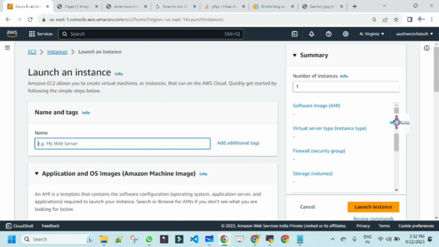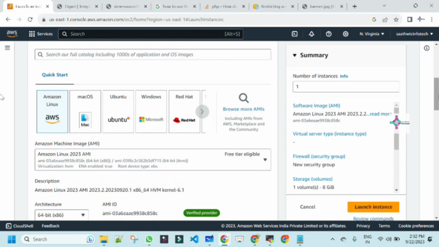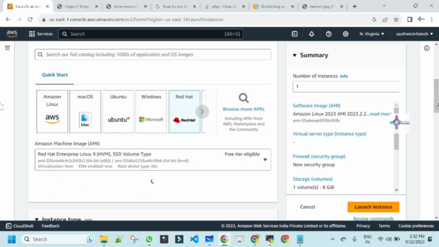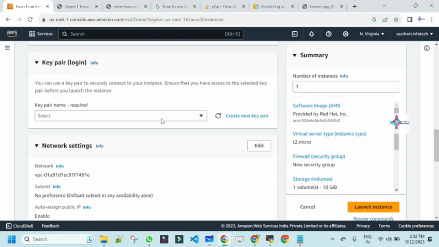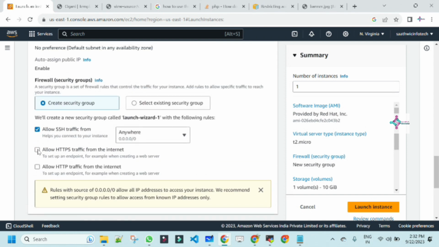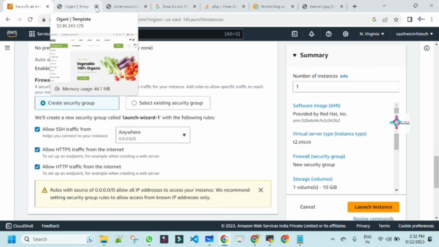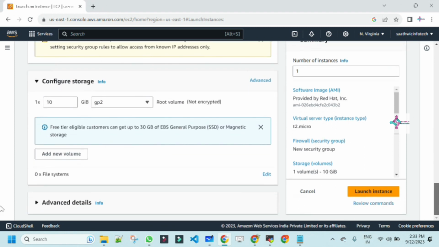Let me name my EC2 instance as web server. I'm not going to do anything else. Let me select the Red Hat OS. Let's keep everything the same. Let me select my old key pair. Being a website, I'm going to enable HTTPS and HTTP because I'm going to access it through my browser. Let me close all these things. Great. The remaining things are the same.